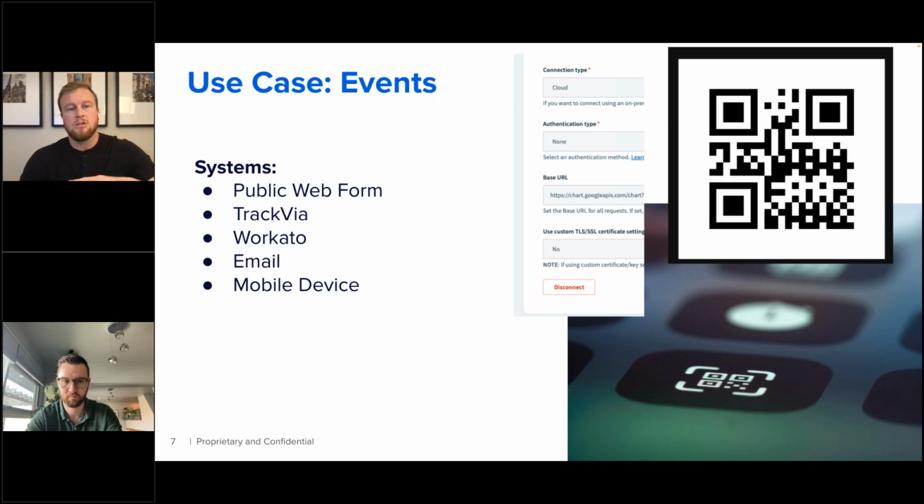So in this use case we're talking through, we're using our public web form. That's the announcement and the RSVP. That information gets pushed back into TrackVia. Workato is used in several steps here. And then we use the Workato email connection type as the response back to who's RSVP'd, because we're talking non-users as well as TrackVia users. And then the mobile device is the last piece to deliver the QR code when you arrive at the event.